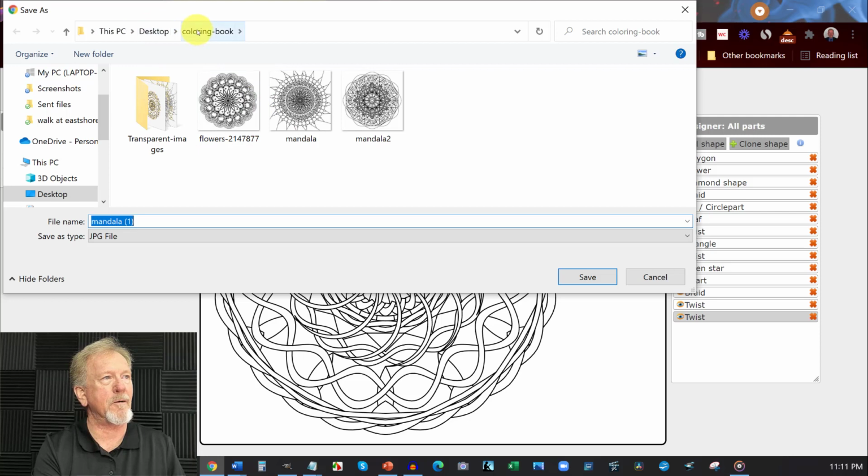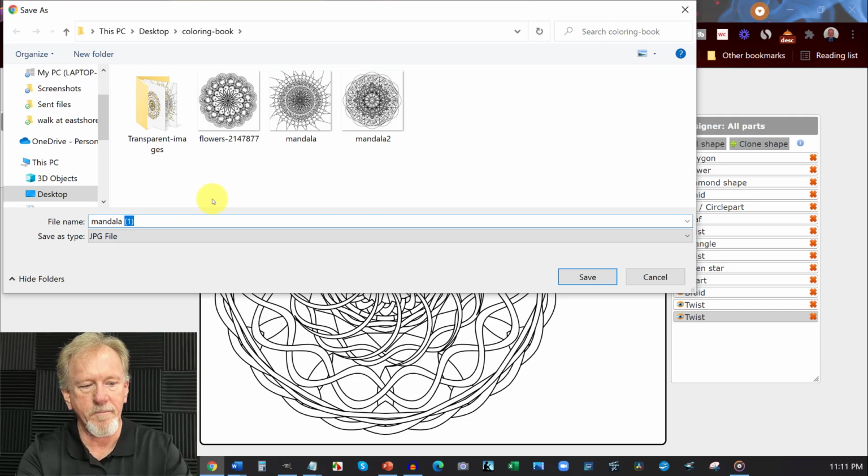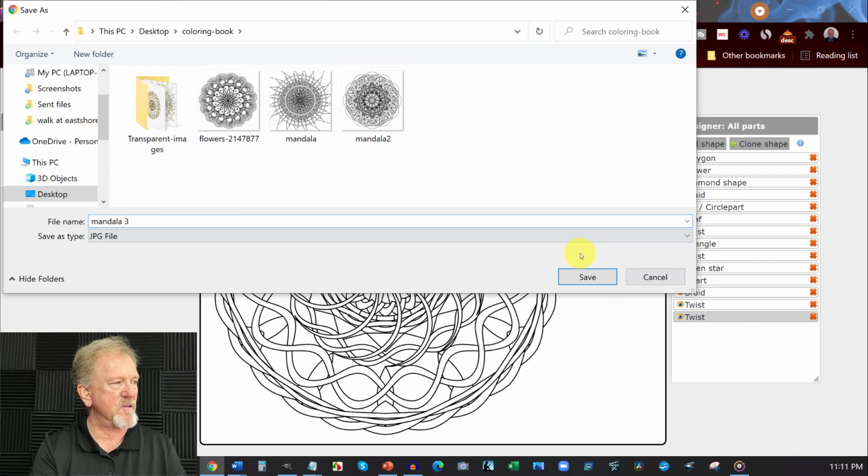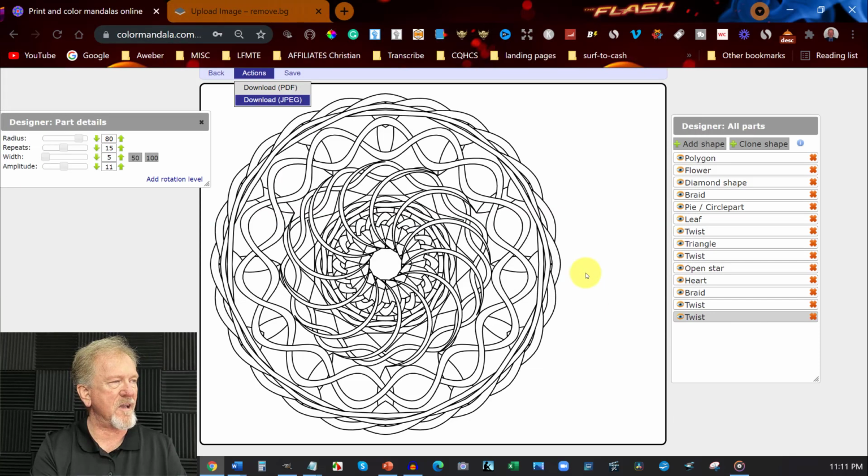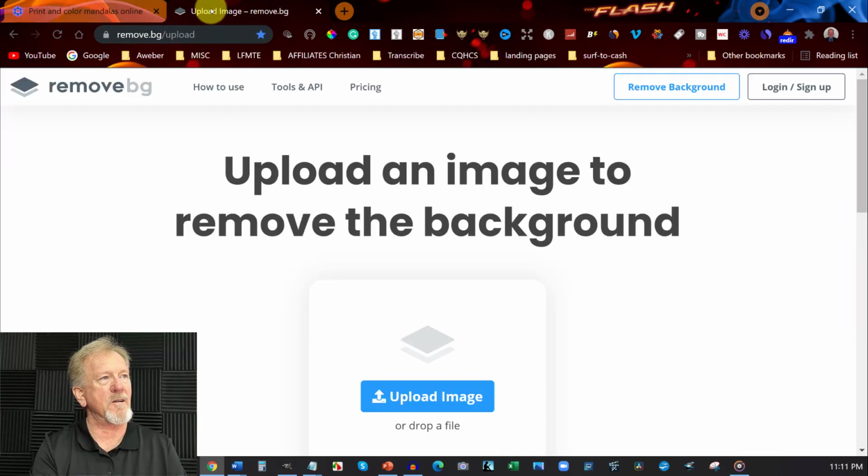Now I'm in my coloring book folder, and I'm going to be calling this one Mandala 3, and I know that it'll be under Mandala 3, which is exactly what I want. Hit save. We're going over here to remove.bg. Now this will allow the background, the actual white background, to be removed, so it just makes it easier if I want to do something else to it later on.